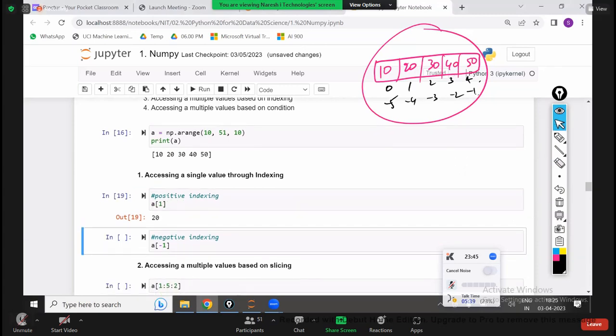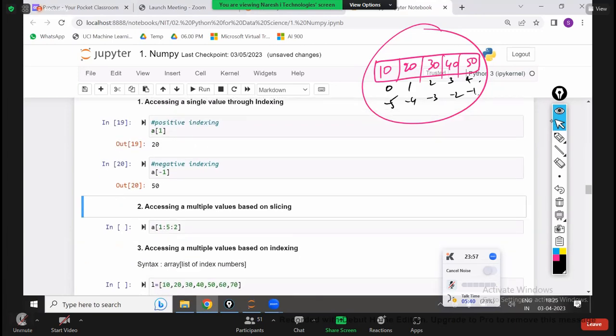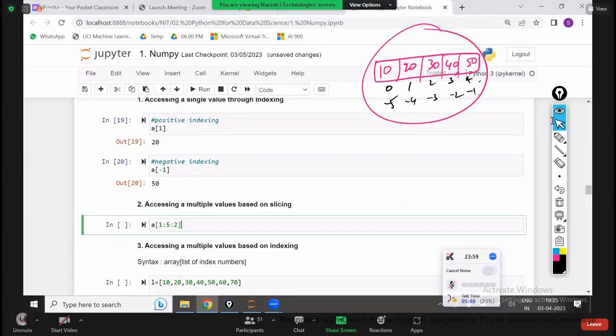Similarly, negative indexing. What is a of minus 1? 50. Same as in the list. Similarly, if you want to get multiple values, we have to use the slicing operation. In the list, we have done the slicing operation. Here also we are going to do the slicing operation.